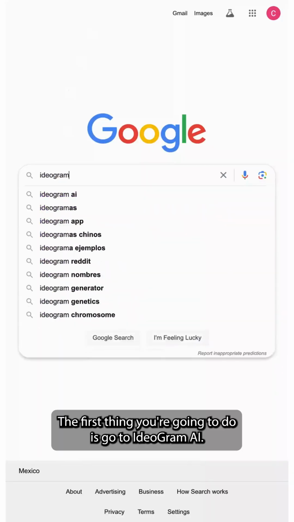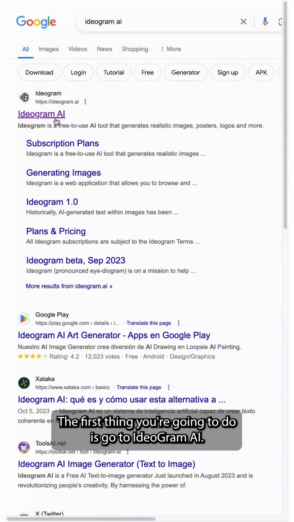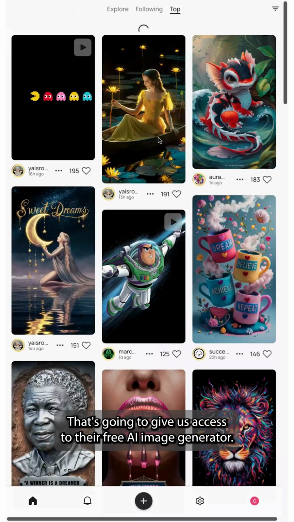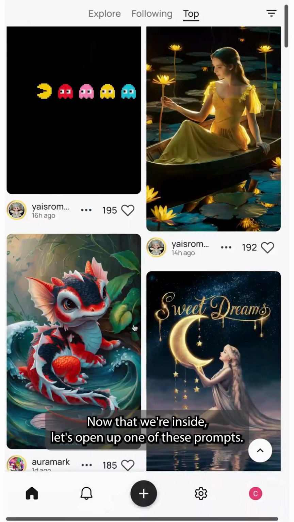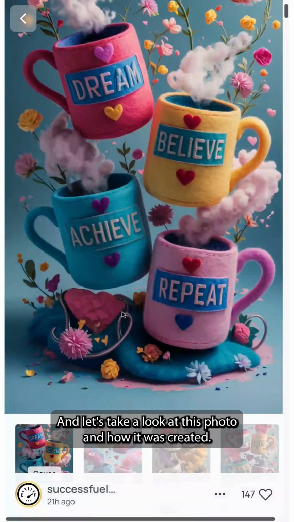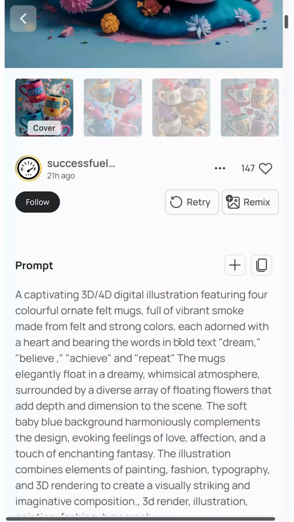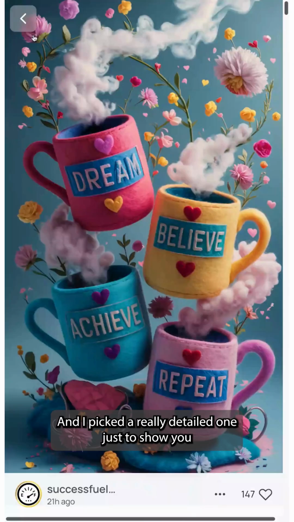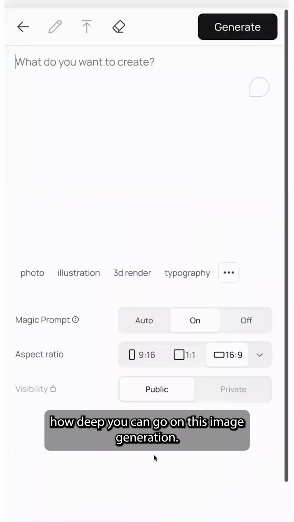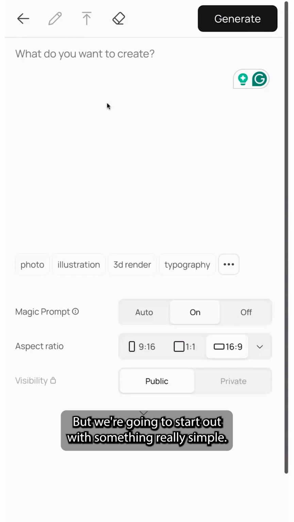The first thing you're going to do is go to Ideograph.ai. That's going to give us access to their free AI image generator. Now that we're inside, let's open up one of these prompts and take a look at this photo and how it was created. Here you can see the prompt, what the person put in, and I picked a really detailed one just to show you how deep you can go on this image generation. But we're going to start out with something really simple.